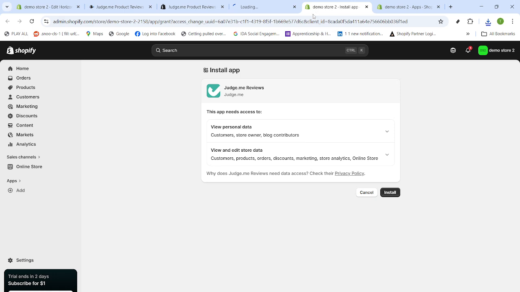In the results, look for Judge.me Product Reviews. A quick way to confirm you've got the right one is to check its rating. You should see a strong 5.0 score. Click the rating or the app name to open the full listing. Once you're there, choose Install to start adding it to your store.